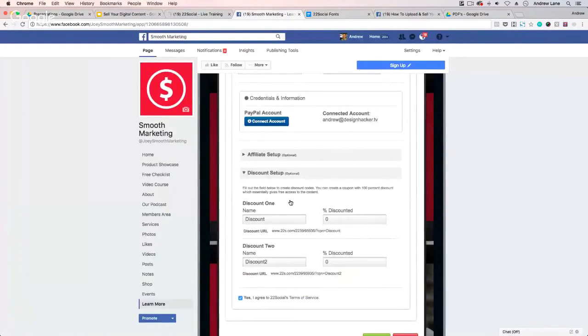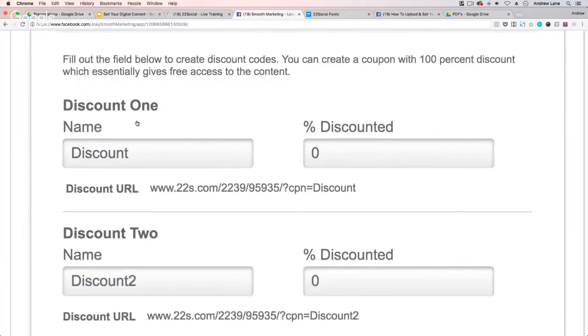So let's say your normal price, what'd you price it at? $9.99. Ooh, expensive. And maybe you have a warm market. Maybe you have a list from a previous community, a previous launch, or a previous product you sold, and you want to hook them up and give them a deal. Then you choose how much you want to give them off. Maybe you want to give them 50% off, so let's type in a 50 in there. And the name, I would not go with the name discount.